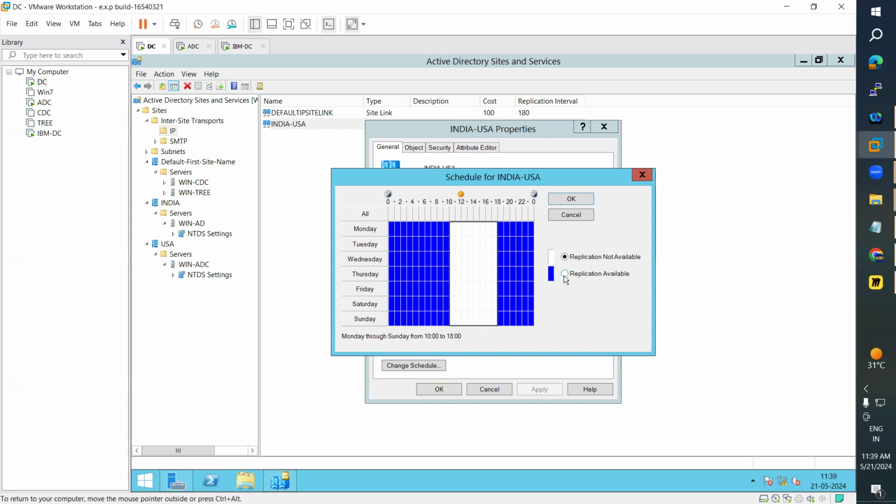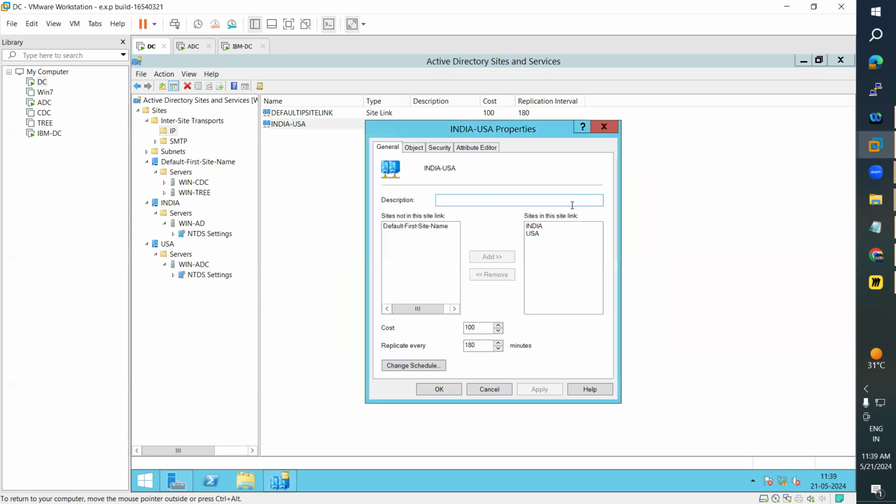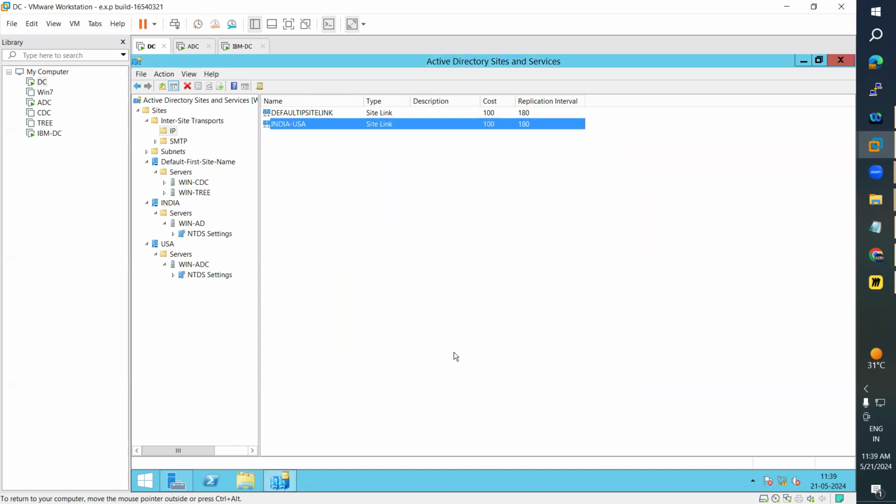So if you want to replicate 24/7, 365 days, you can keep every cell as blue, so that both sides will replicate, and vice versa. The data between these two sites, file servers, domain controllers, printers, every resource will sync between these two sites. Okay, so any questions?